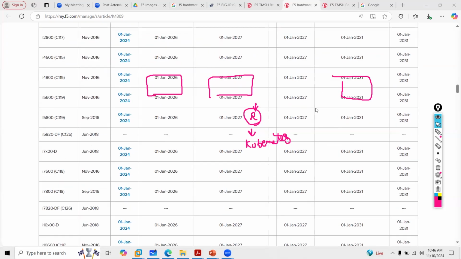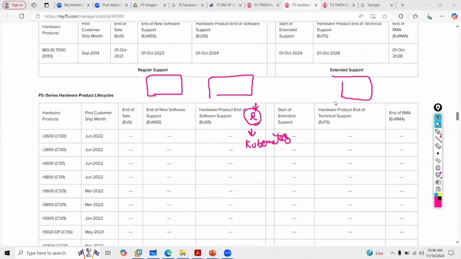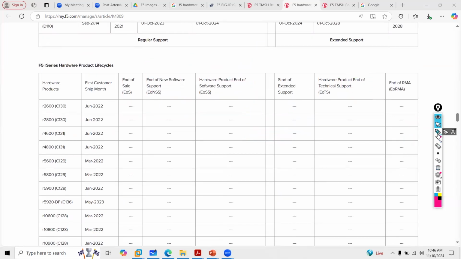This is a very, very good link. Now I'll show you, you have R series. They are the latest. So if someone asks you which model you have worked on in R series, you can tell 2600, 2800, 4800. Don't need to cram it, just remember a few of the model numbers so that the interviewer can know that you are working in your F5 production environment. Okay, that was about hardware models.